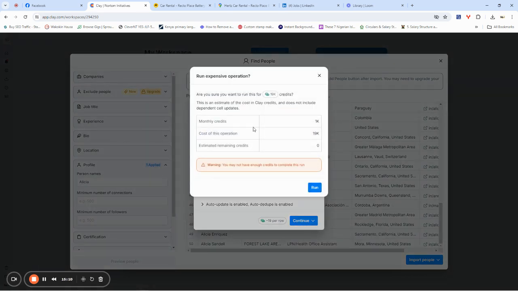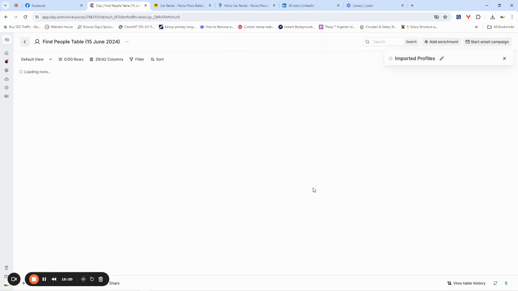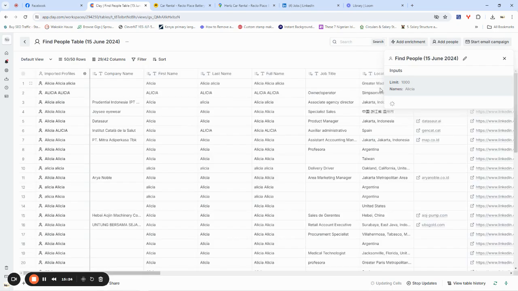It's going to tell you how much credit you're going to need for this, and then when you click on that, it's going to run this, and then it's going to import them for you, so that you can have a good amount of very curated data for whatever you want to use this list for.